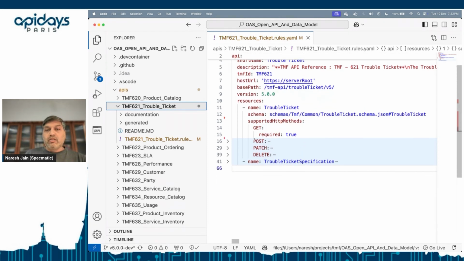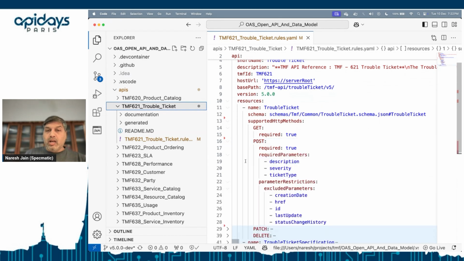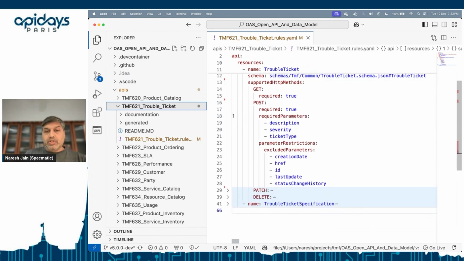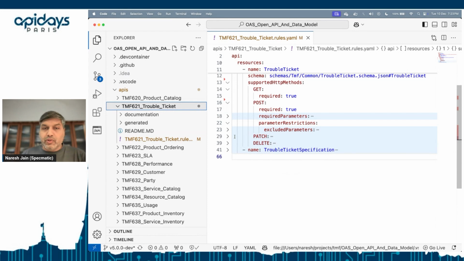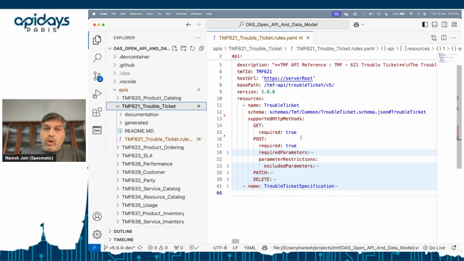And then of course GET is required, and POST is also required. And in POST, what are the required parameters, what are the excluded parameters, and so forth. And similarly, you'll notice that this is a lot more crisp and condensed version, which allows us to then implement a whole set of patterns before generating the OpenAPI specification.